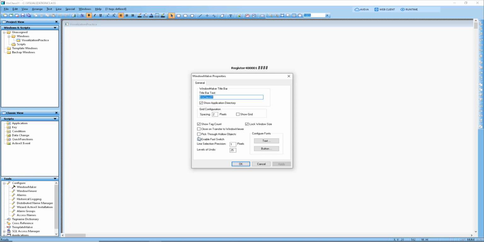Enable fast switch, that's this thing up here. We're not going to really mess around with Aveva cloud or web client. We're just more worried about this runtime. So if I were to uncheck that, this would completely disappear. And if you want to go to window viewer, you have to close window maker and open window viewer on the outside, not from within the program.